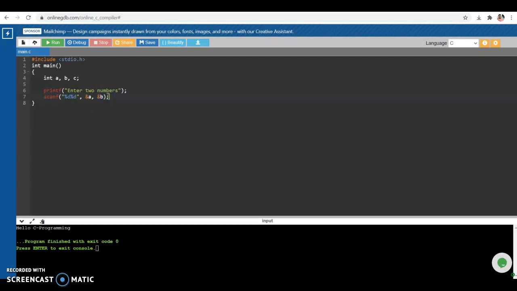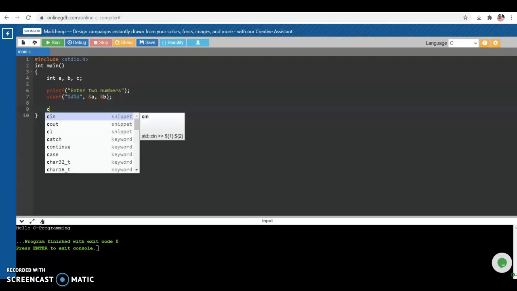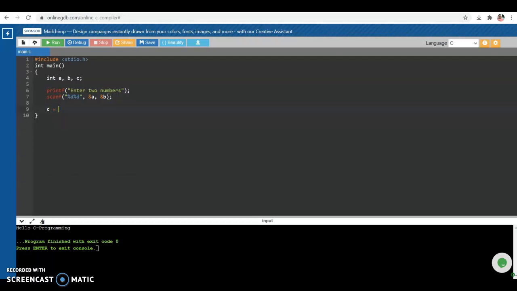And then this line will be terminated by the semicolon. Then I will specify the expression, that is c = a + b, and then semicolon. So this line will perform the addition of a and b, that is the number at the address of a and at the address of b.